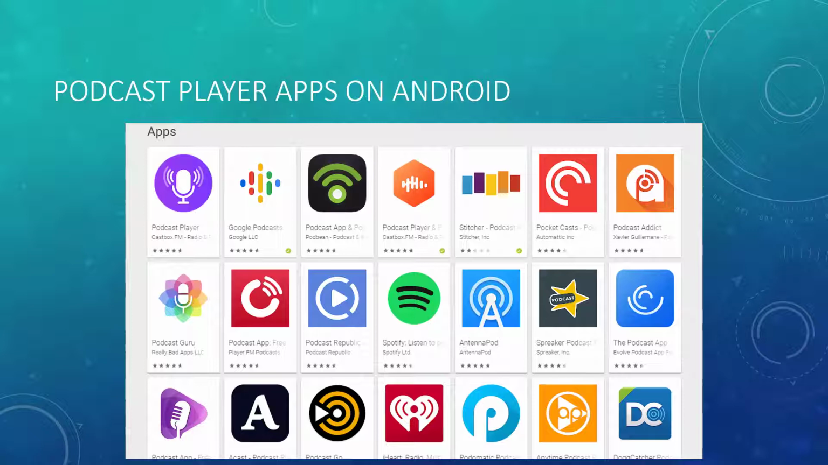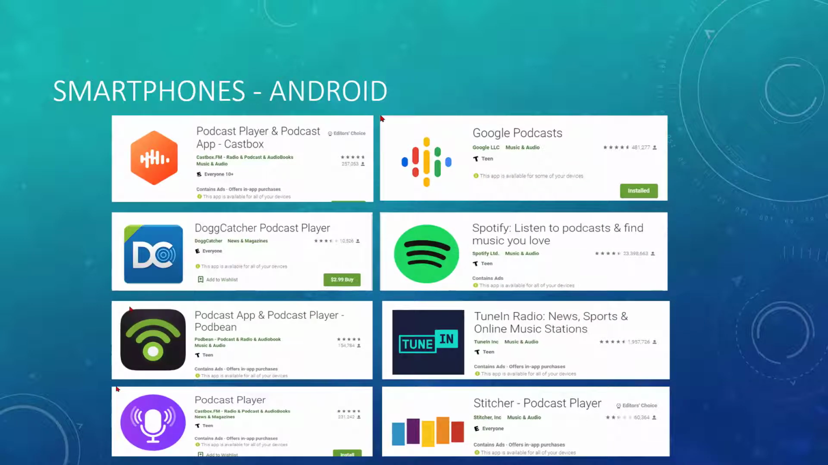Podcast player apps on Android. There are about 250 podcast players on the Google Play Store. Here are some of them. And again, here are some of the smartphone apps to play podcasts on your Android device, including Google's own Google Podcasts.